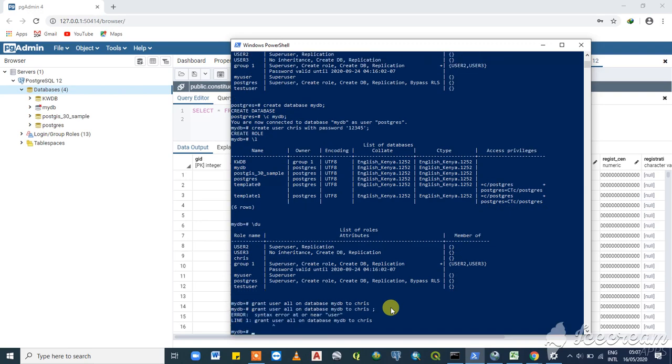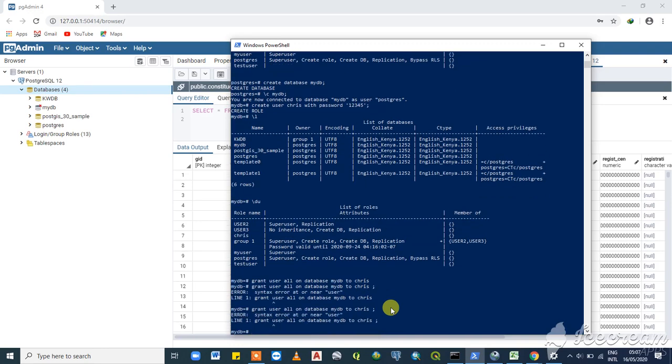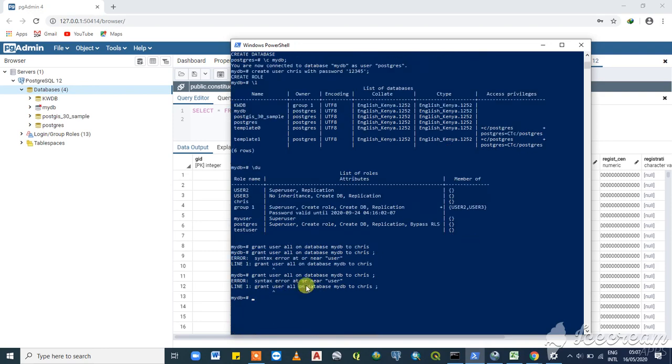I'm going to repeat the same grant to Chris and enter it. If I want to see if all privileges have been granted to Chris, I'm going to check by describing the users. I'm going to describe user Chris, and this is the semicolon. Now we have the role name, attributes and membership, which have all been granted to user Chris.